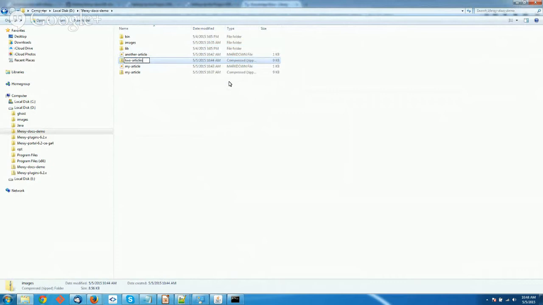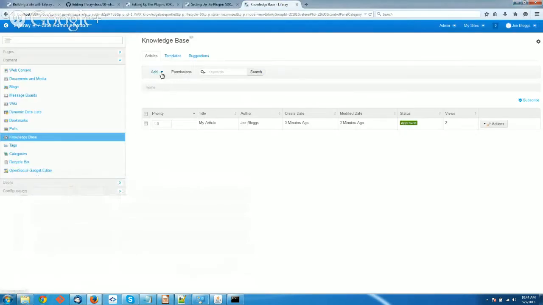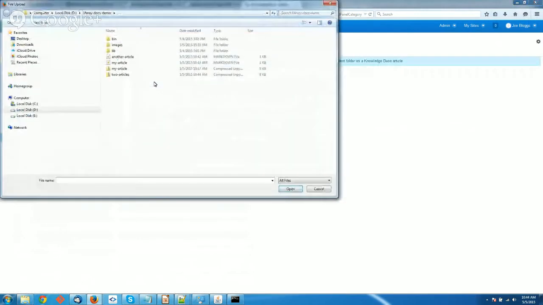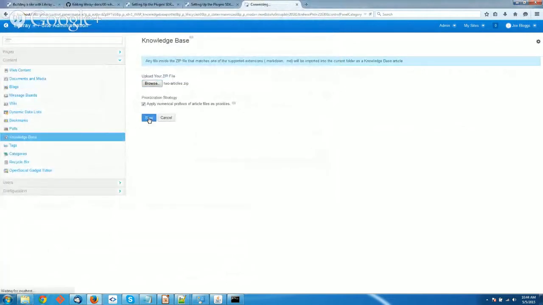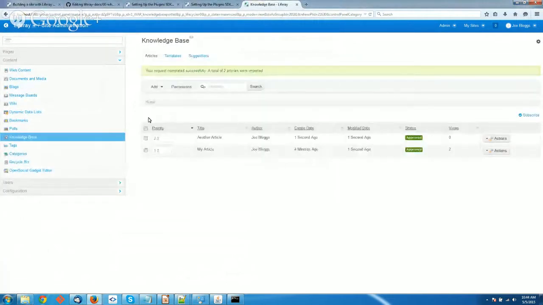I'll call it 2 articles.zip. And let's go ahead and import it. So I'll browse and select it. I'll leave the default options, click save. Okay, so when we look here at the results, it was successful. We see that my article was modified.